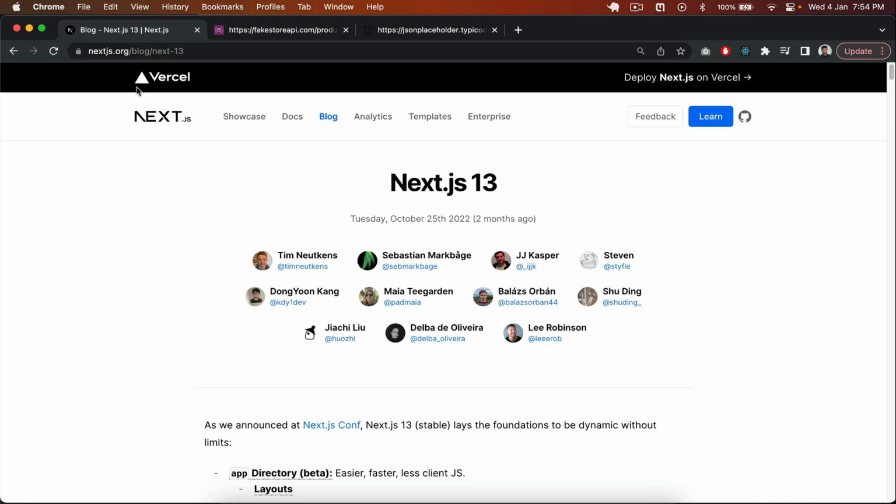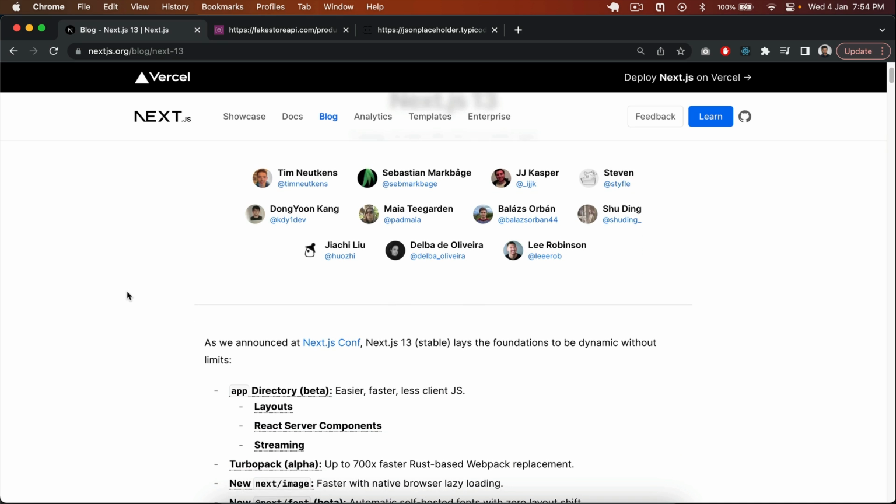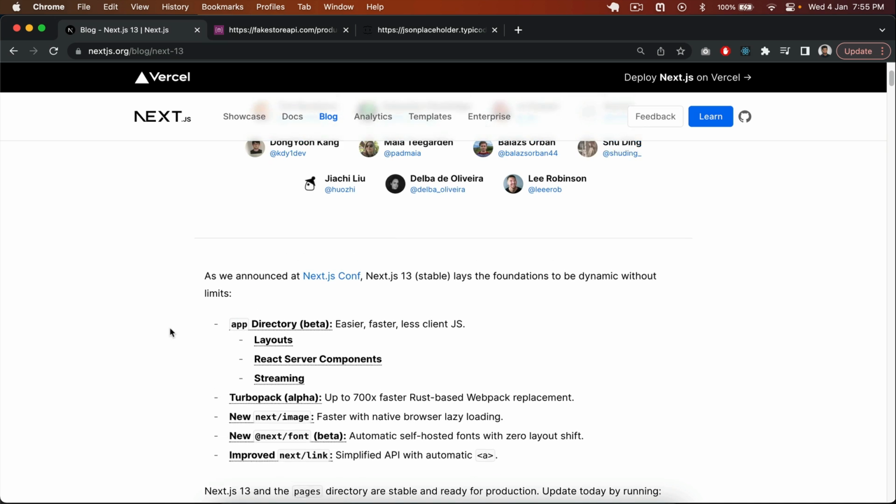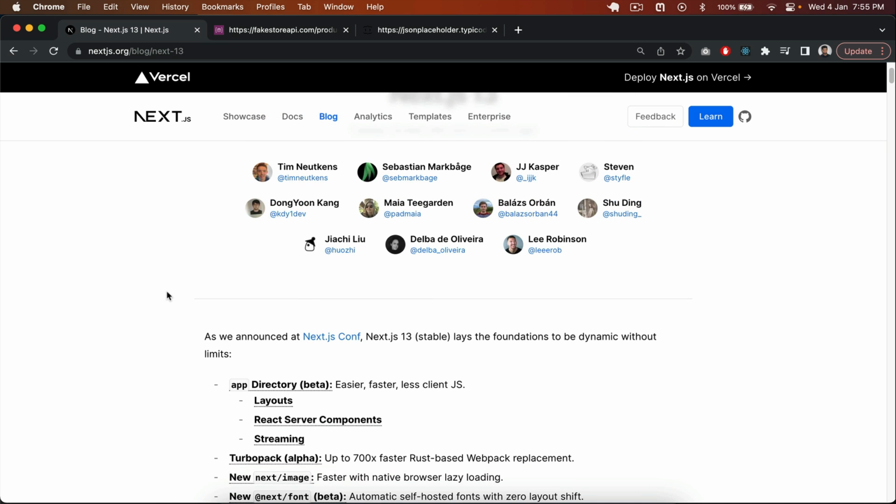So I am on the official blog of Next.js, nextjs.org/blog/next13. Here we can find all the new features that are introduced in Next.js 13. First of all, you can see that these are some major features here, and the most important is this app directory. So we will follow through this article. Okay, so let's create a new Next project and let's understand with the help of some examples.